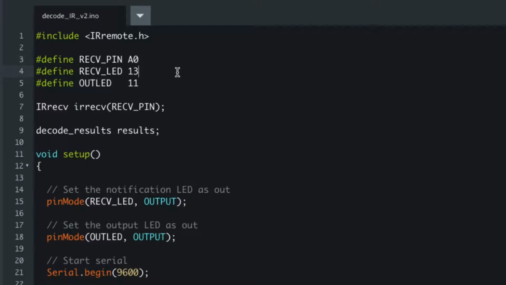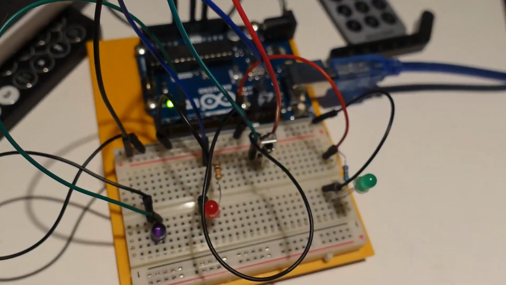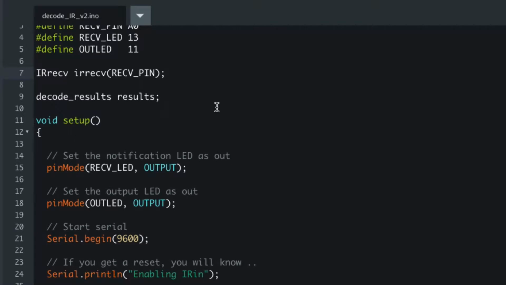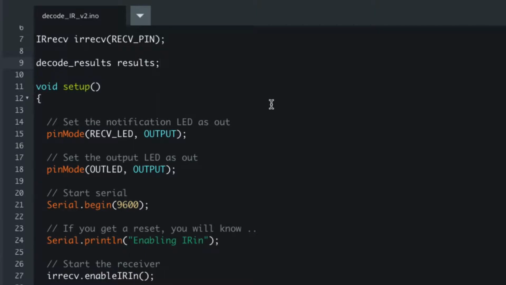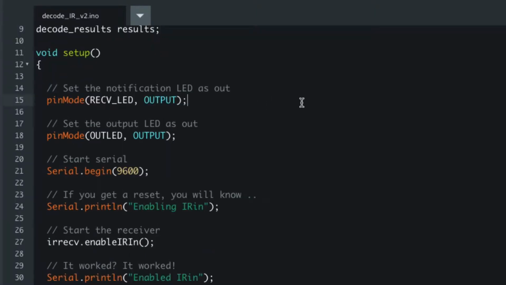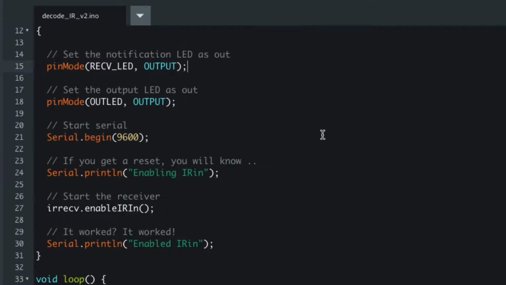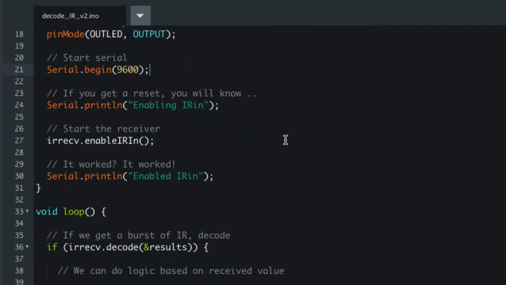We have the notification LED to let us know that we've received some data on pin 13. And I've got a green LED on pin 11. We set up the receiving object and we set up the results object. And then we set the LEDs as output. We start serial, we notify that we're starting the infrared, we start the infrared, and then we let us know that we've started it.